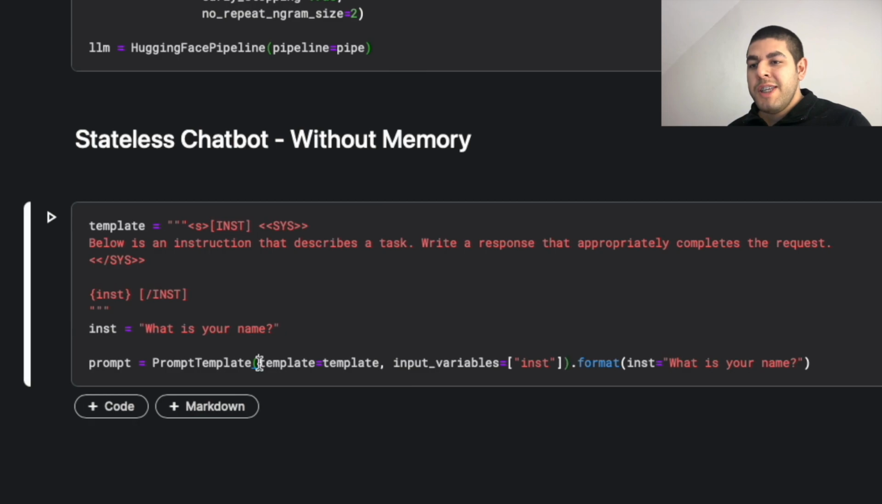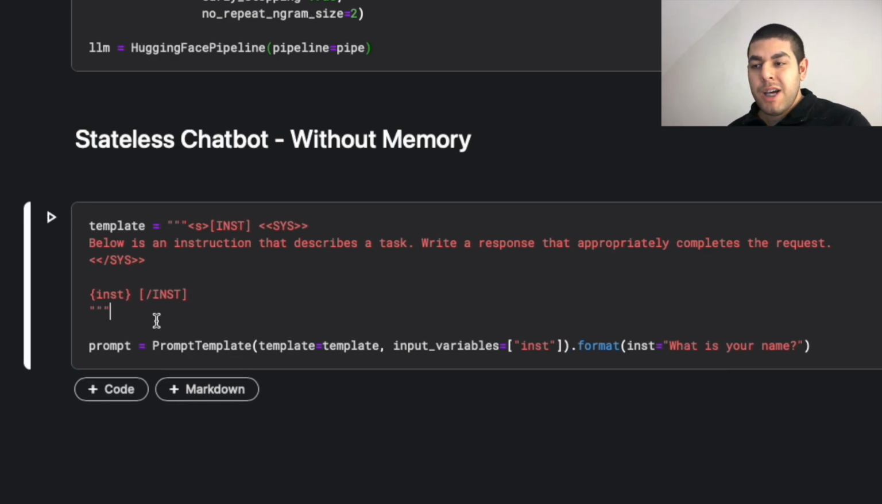What we give the template here is a variable, and we give input variables. What it says is that we have a variable called this and put our instruction in here. Okay, it is like a Jinja template. I guess that was its name. And we say format, we use the same name here, the input variable inst, and specify its value. In this case, it is "what is your name".